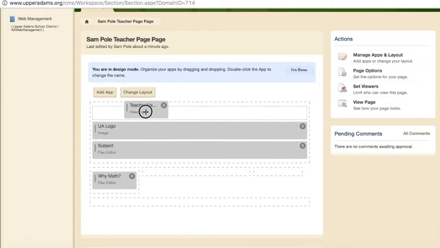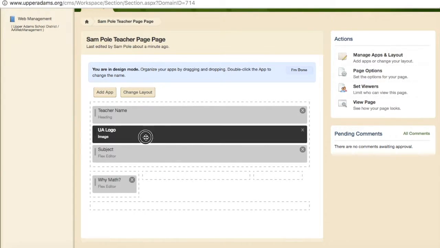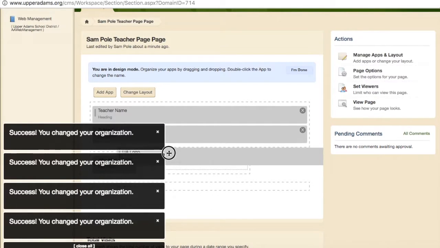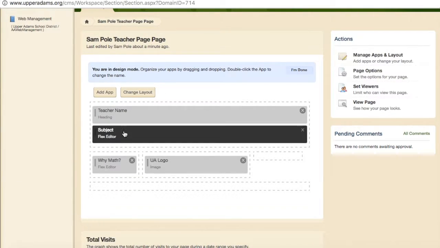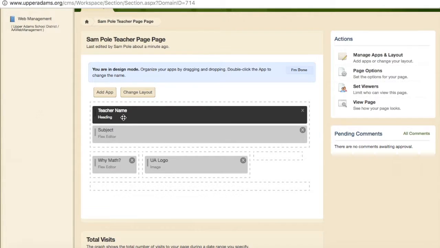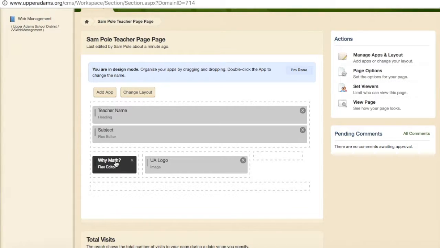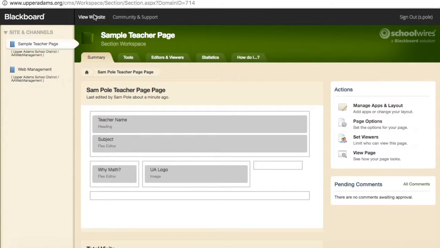Maybe I'll put my teacher heading up above with my name. I'll put my logo down in the center column. I'll leave my subject right under my name so it's like a subheading, and I'll put the Why Math flex editor that had my description of why somebody might be interested in math over on the side. I'm going to tell it that I'm done, and let's view the page.